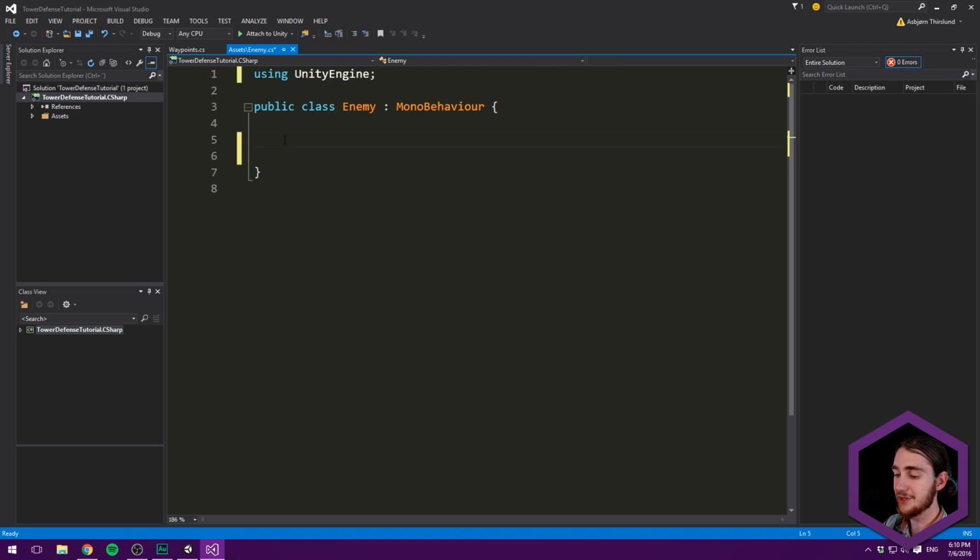So what we will do is first off add some kind of speed variable, and that is going to be a public float so that we can have decimal places. And we are going to set that equal to maybe 10 at the moment. That number is of course completely arbitrary. You can adjust it inside of the editor.